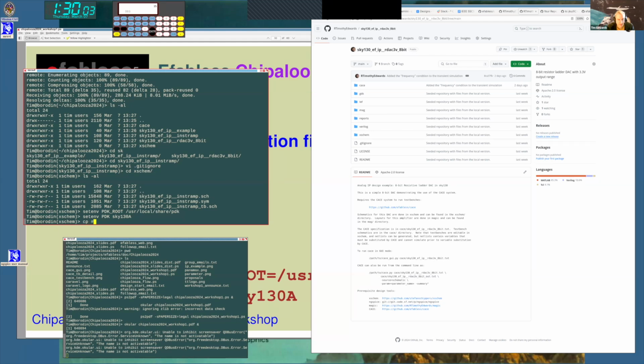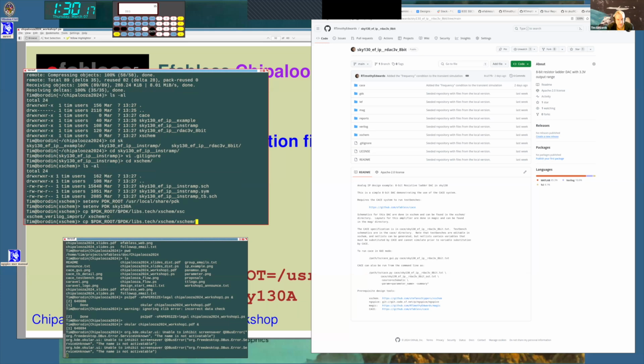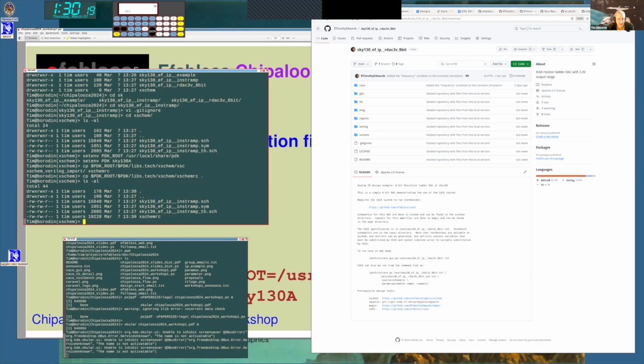And then I'm going to copy from the PDK, from PDK root, the PDK, libs.tech, Xscheme.rc. So now I have a copy of the Xscheme.rc file in my working directory.